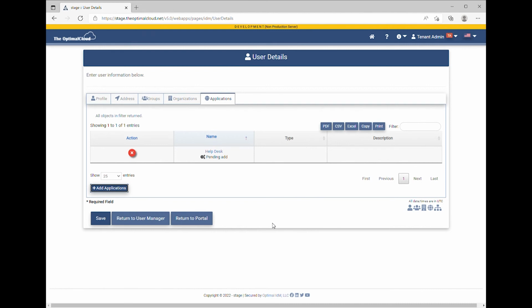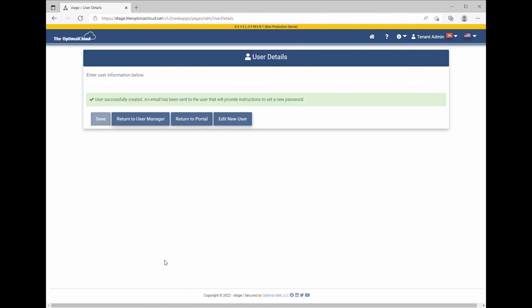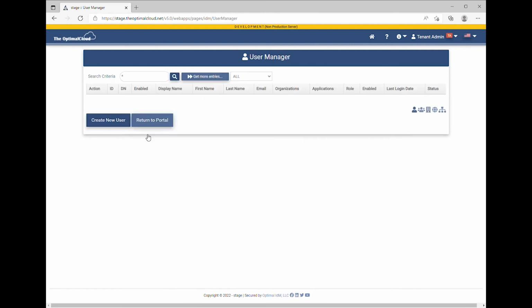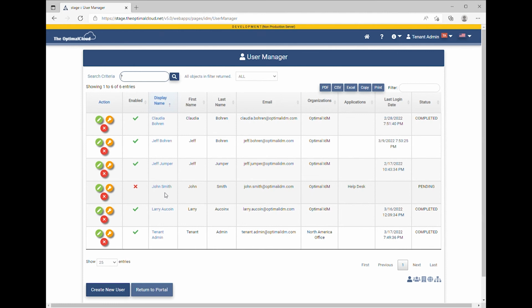When all the information has been entered, click on the Save button to create the account. The User Successfully Created message will be presented. Click the Return to User Manager button. The new user account will be shown on the User Manager page with the organization and application that were selected. The new user status will be pending until the user responds to the registration email and completes the registration process.